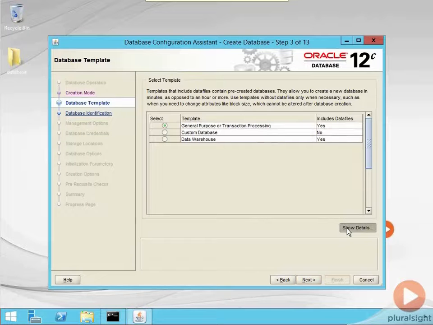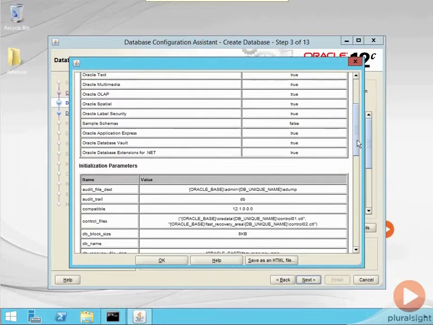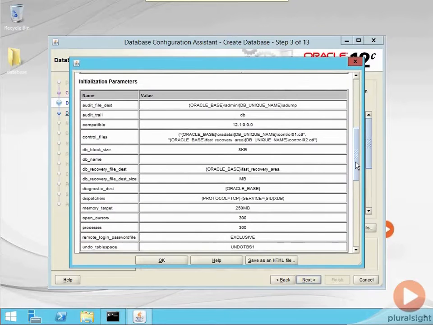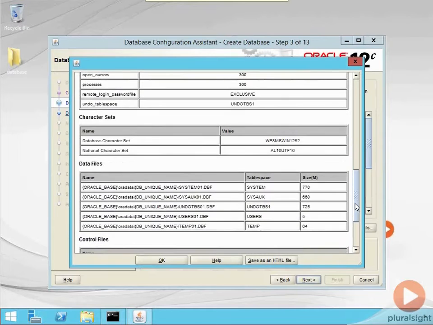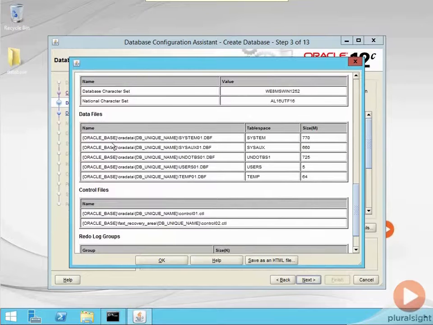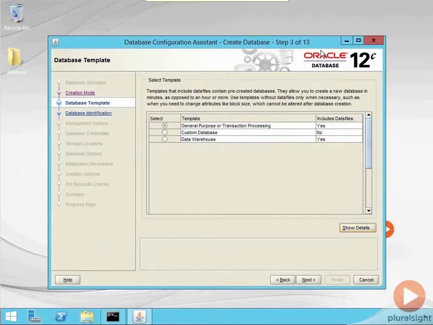If you click Show Details, it'll give you a much richer idea of what to expect in terms of the initialization parameters that are preset in the template, the character sets, the data file paths and names, the table space names, the initial sizes. And yes, you can customize all this and save your custom configuration as a template. And what's cool about that is, like I said, if you have need to deploy multiple databases using the same parameters, you have all of that stuff stored in a nice template file. Pretty cool, huh? Well, I'm going to choose the general purpose or OLTP template and click Next to continue.